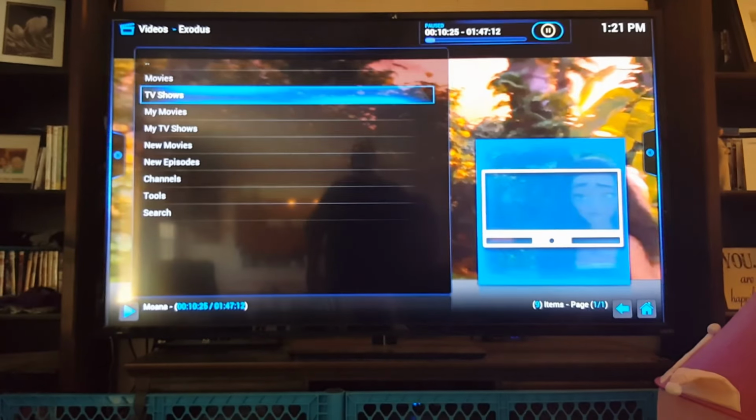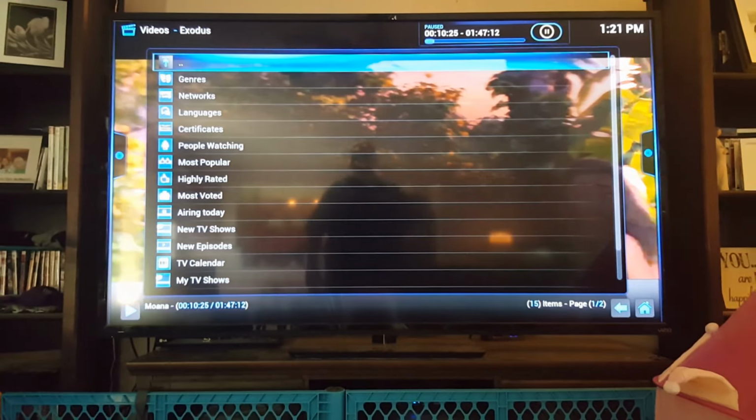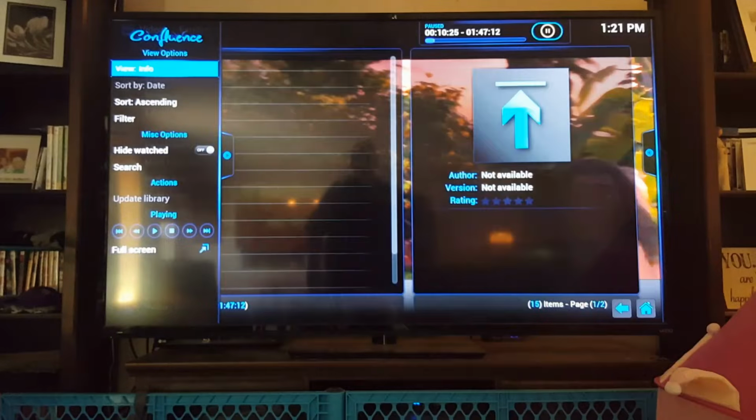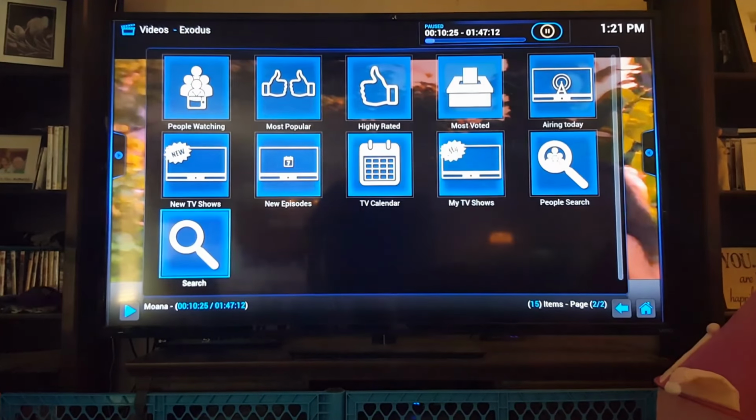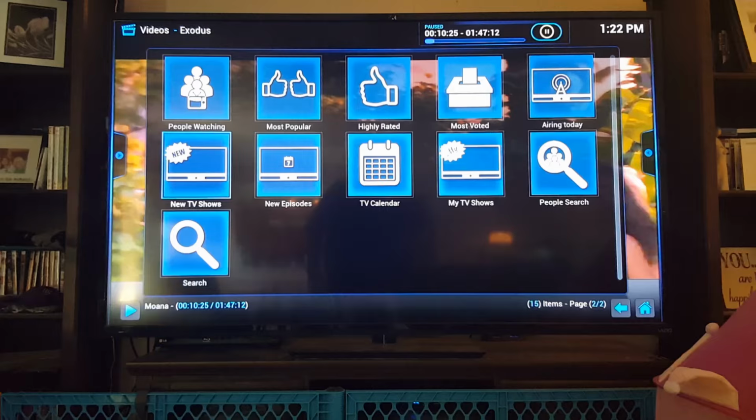If you're looking for a TV show, you simply select that, and you can do it the exact same way in order to find what you're looking for. You can search for it by name, or if you don't know what you're looking for, most popular, highly rated, most voted, any way you want to do it. But it'll work the same way. You just select your TV show.